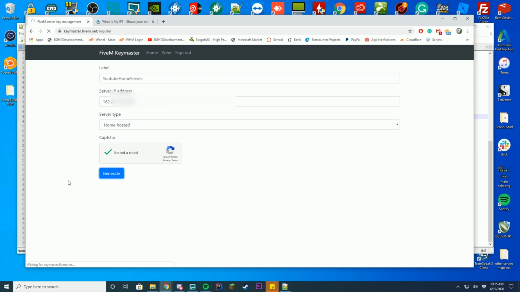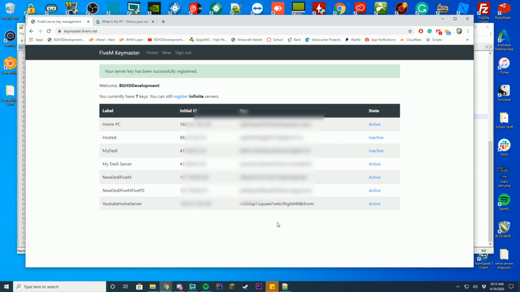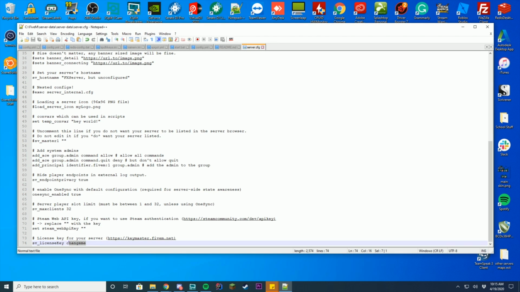It's going to take a moment to load while it checks all your IPs and everything else and loads it into the database. And you can see down here you have your new key. So you're going to right click or highlight, copy, and then you're going to put this key inside of your FiveM server file down here.